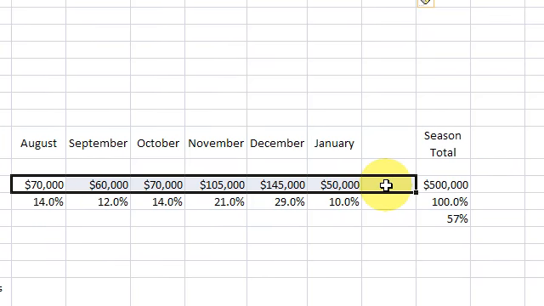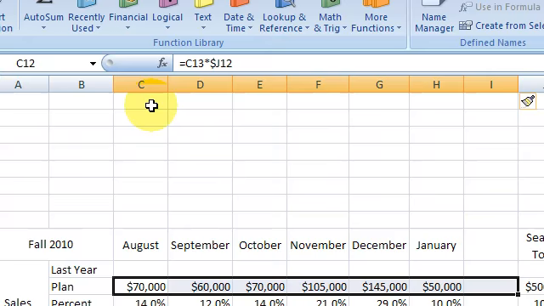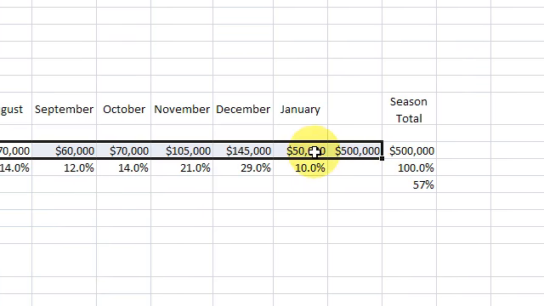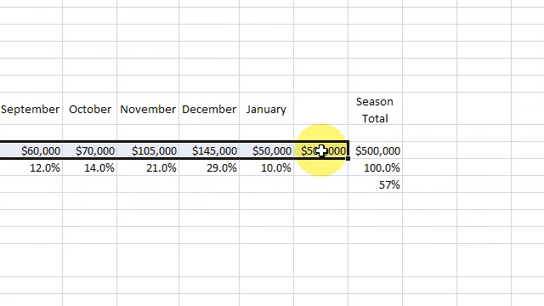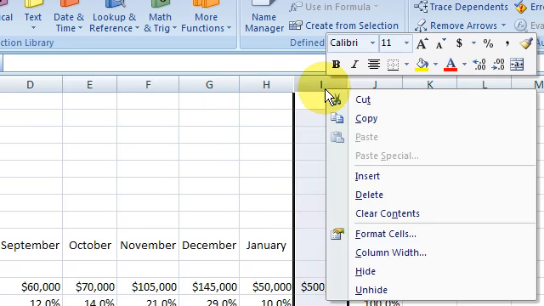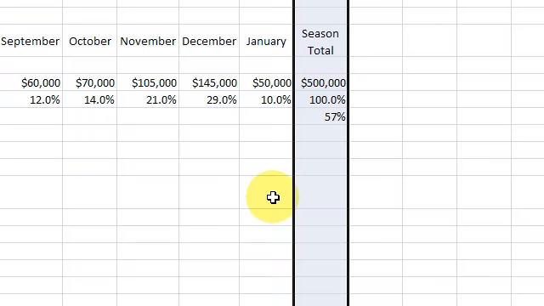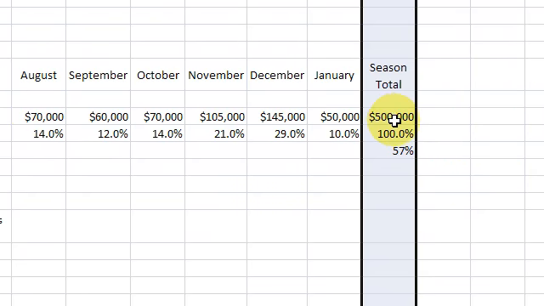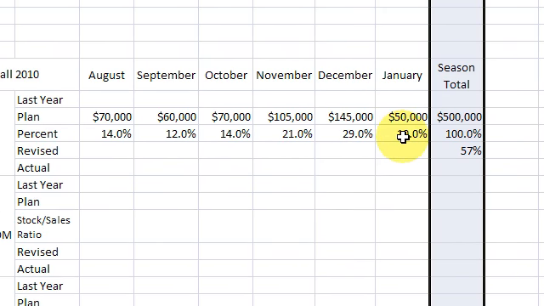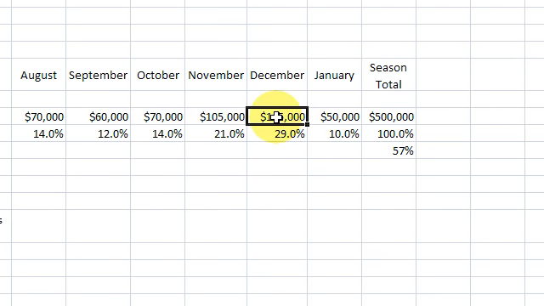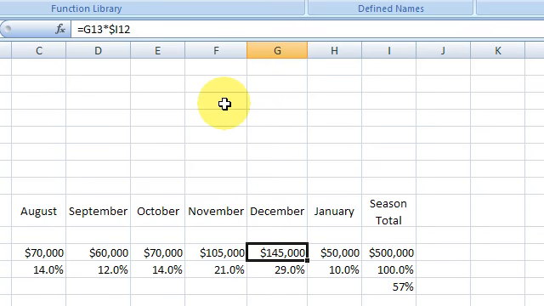So I'm going to highlight my dollars and go up to AutoSum in my Formula tab. Yes, indeed, my formula must be correct because it does equal my 500,000, which I started with. Now I can go up to my cheat column and just delete it. Okay, so I know that these equal 500,000 and that I have my sales percentages forecast and my dollars calculated with a formula in the formula bar.